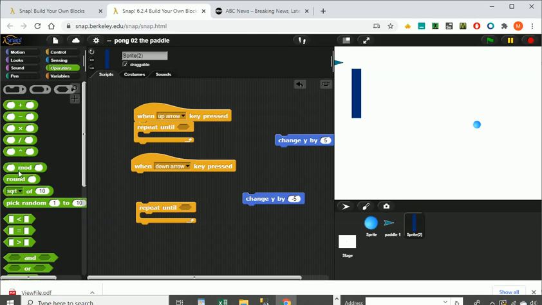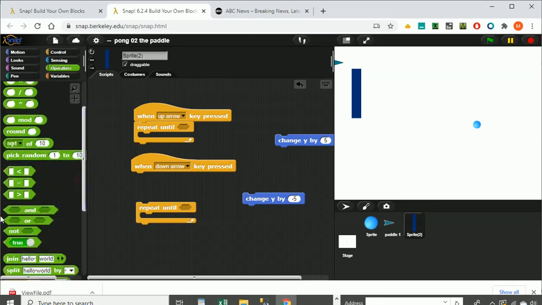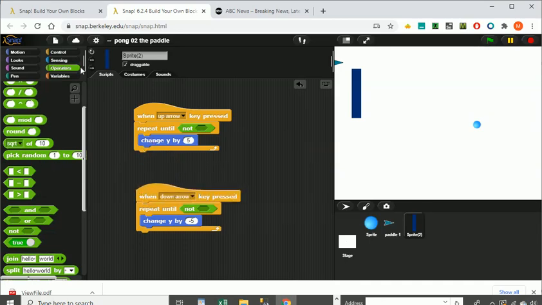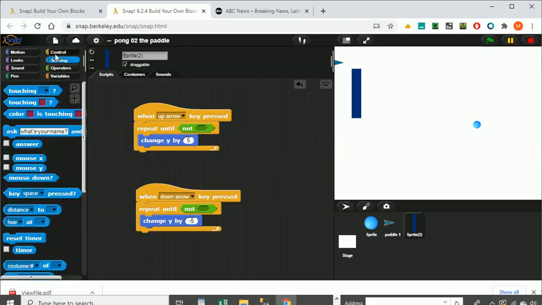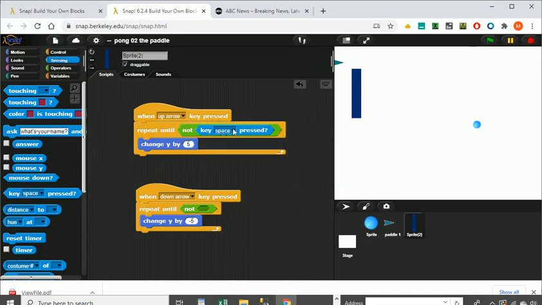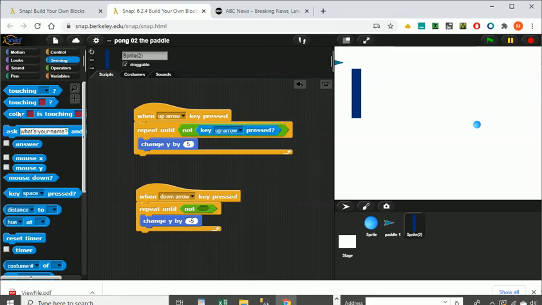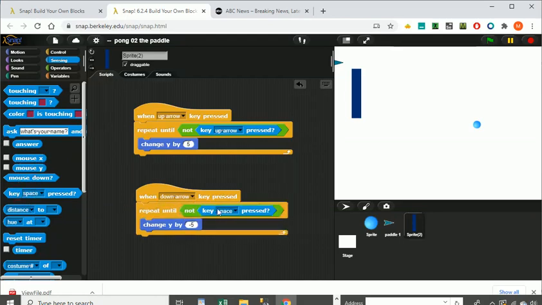And then I'm going to get a not. Okay. Then I'm going to go to this sensing, and I'm going to actually, I could make it smaller.